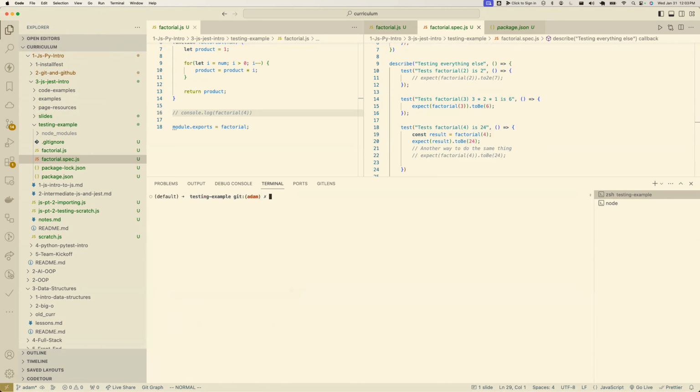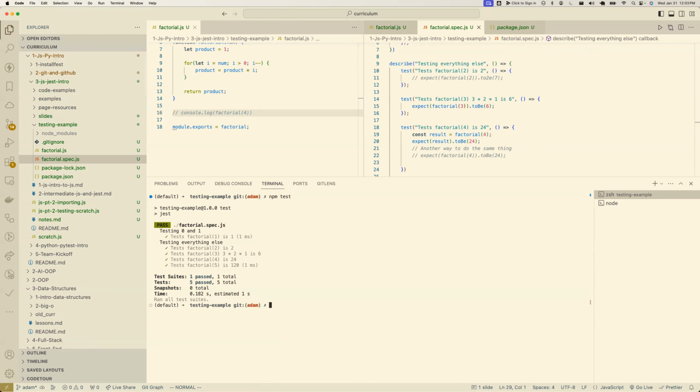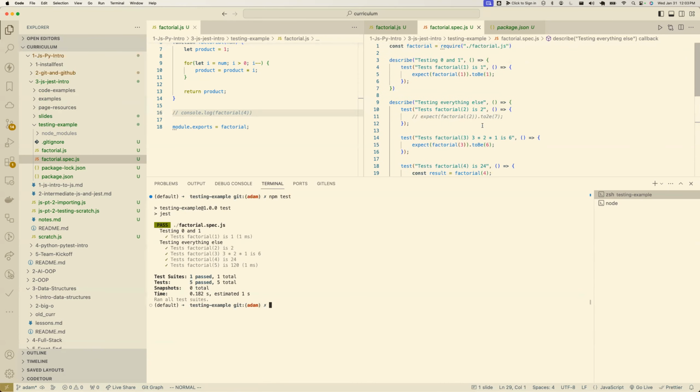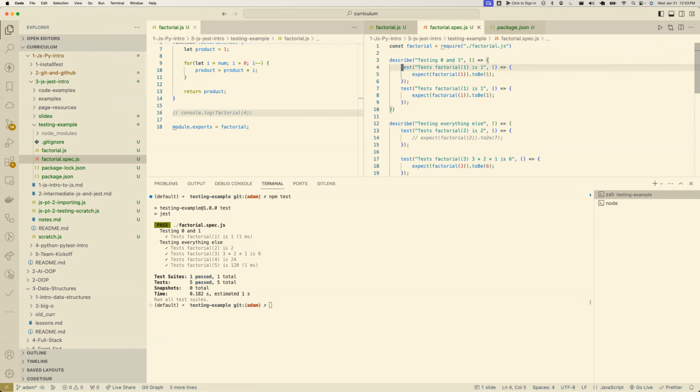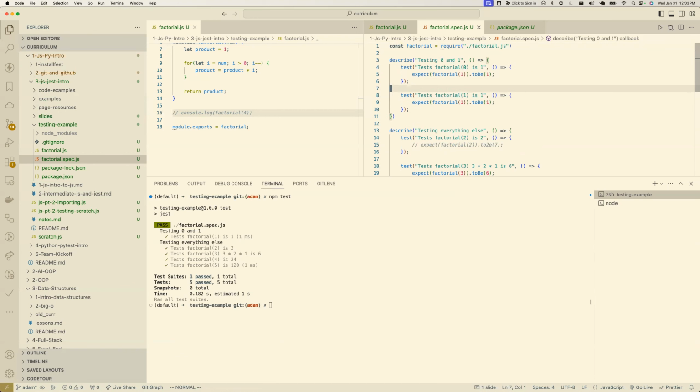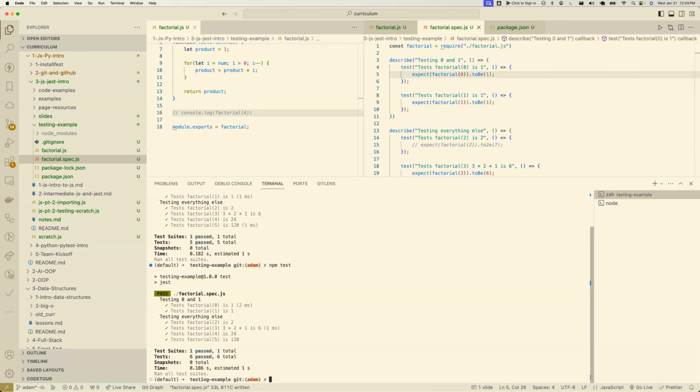Let me run the test again to make sure I didn't introduce a typo by mistake. I should probably test 0. Can anyone remind me for a factorial, what is 0 factorial? Should be 1. Awesome, thank you. And let's see if we have that. And indeed, that's right. So that, in a nutshell, is testing.